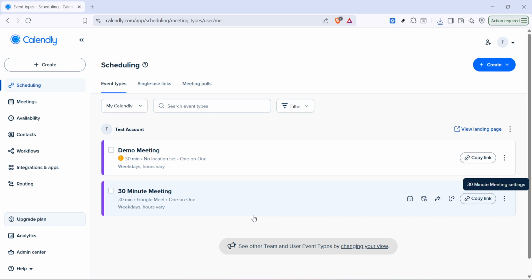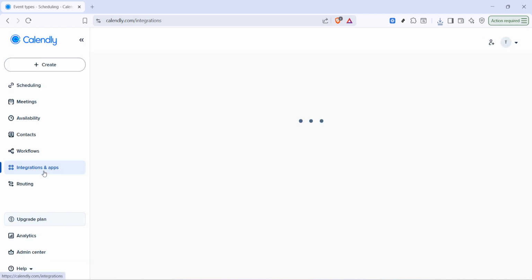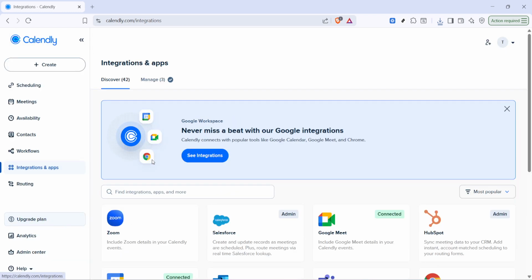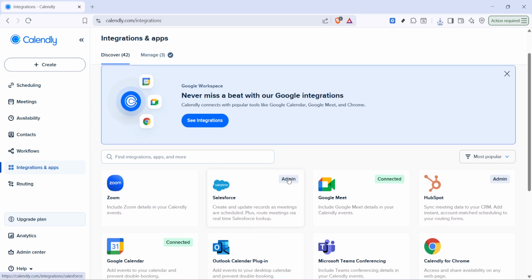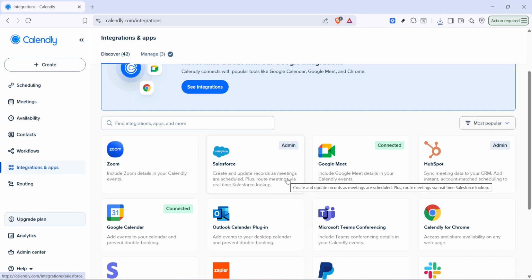Start on your Calendly home screen. Then open the Integrations and Apps sections. This is the central hub where Calendly connects to the tools you already use. If you don't see it right away, look for it in your main navigation or settings area. Make sure you're signed into the Calendly account you want to link, so the connection applies to the correct profile.